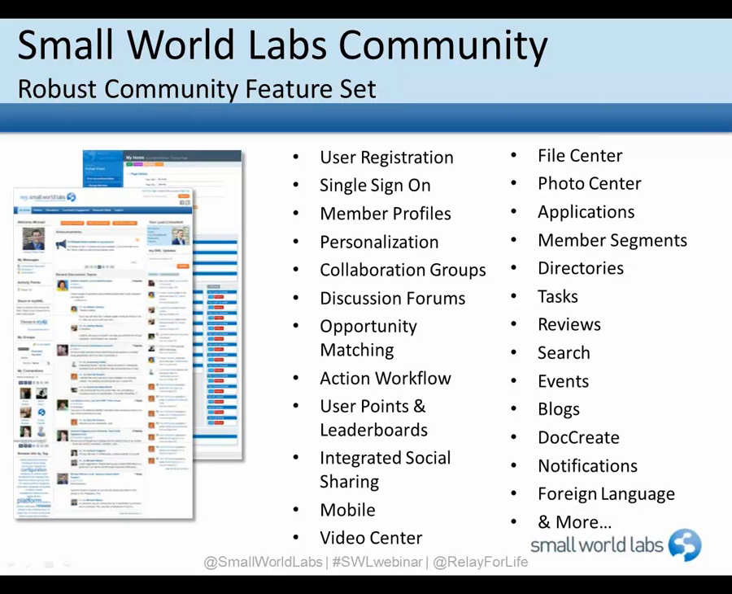Things like action workflow, which is a way to automate on a rules-based basis. If A happens, then automatically do B when a user does A, which helps build very customizable welcome programs, encouragement programs, personalization programs, to take it from a cookie-cutter, same experience for everybody to one that's really more tailored.